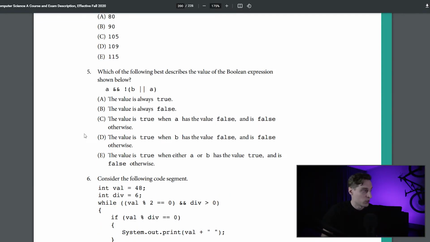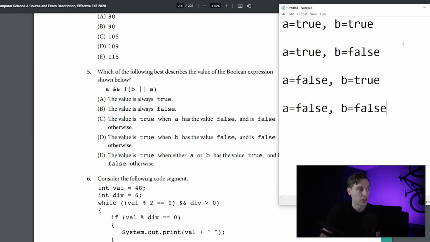All right, I just peeked at this question number 5, and this looks interesting, so let's give this one a shot too. Which of the following best describes the value of the Boolean expression shown below? A and not B or A. So here there's only 2 variables, and each of them can only be either true or false. So that means there's only 4 total possible combinations here, so it'd be pretty easy to just test all those out. So these are all your possible combinations.